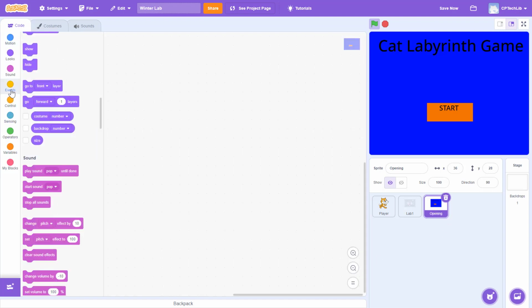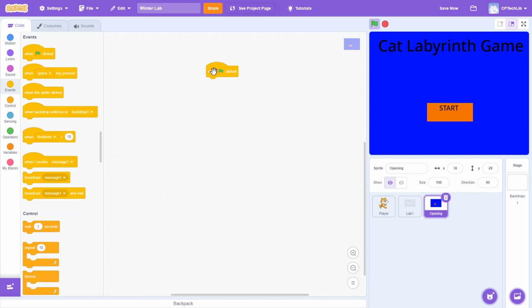So we're going to go to the code for this opening slide. And we're going to say, again, when the green flag is clicked, so that means at the start of the game, we want something to happen. And what that something is, is that when this is clicked, we want it to go into the game itself. So we're actually going to get rid of that green one. We don't need that one. We need this one. When this sprite is clicked. My apologies. And then we need to tell it what we want it to do next.